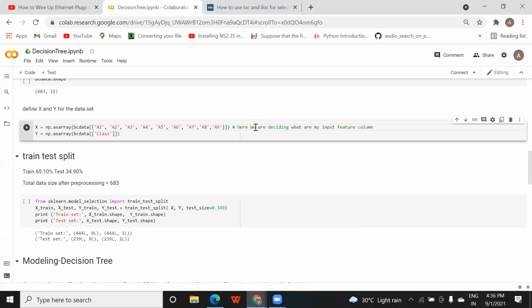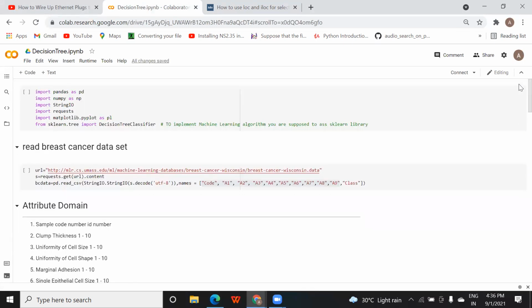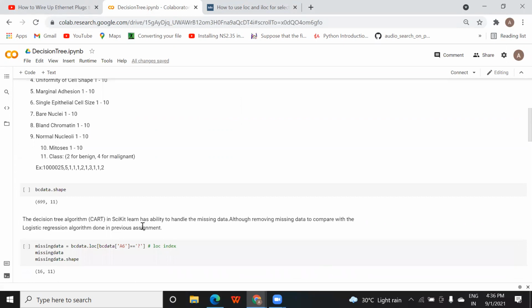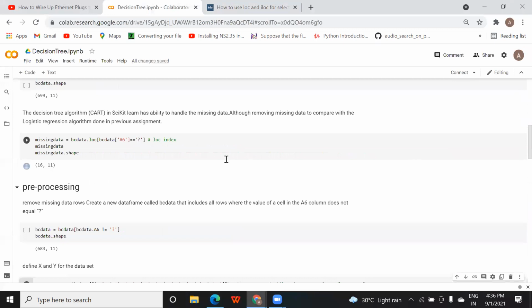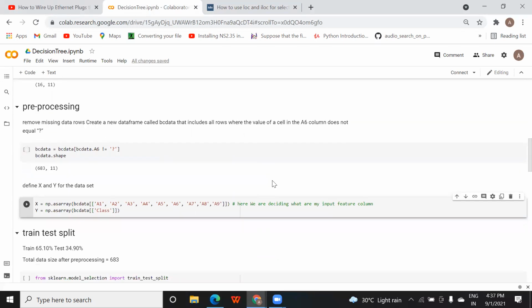It's very simple, it's not difficult. You just have to follow the steps like what I followed. You need to import the library, and how to read a data frame is the next step. The third step is checking how many rows and columns you have. Fourth step, how many missing values you have. Fifth step, removing the missing values. Sixth step, what will be your input feature and output feature.